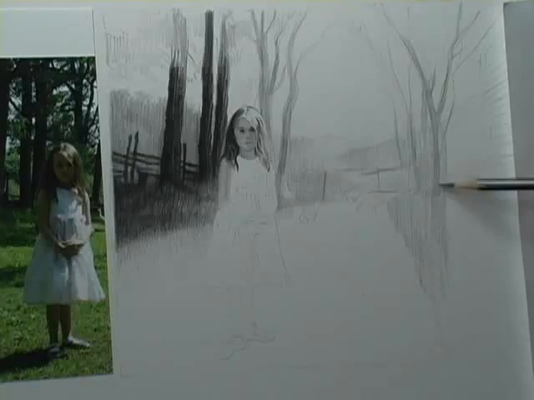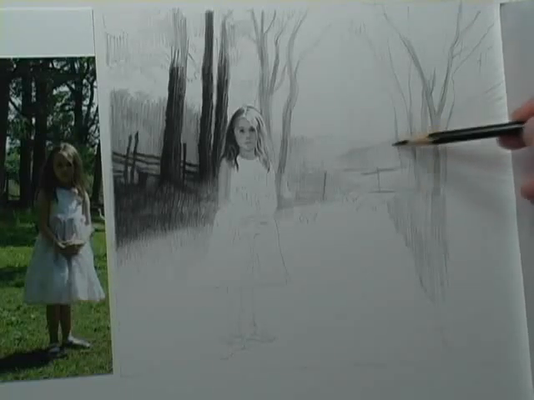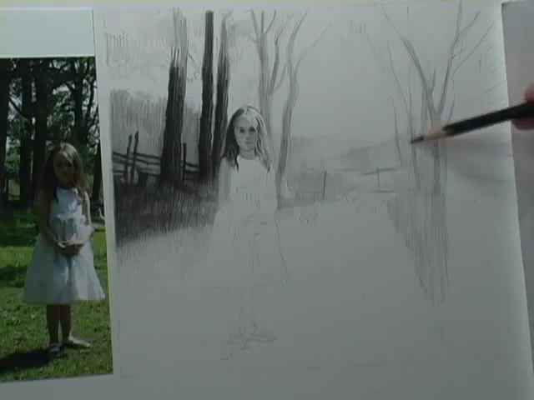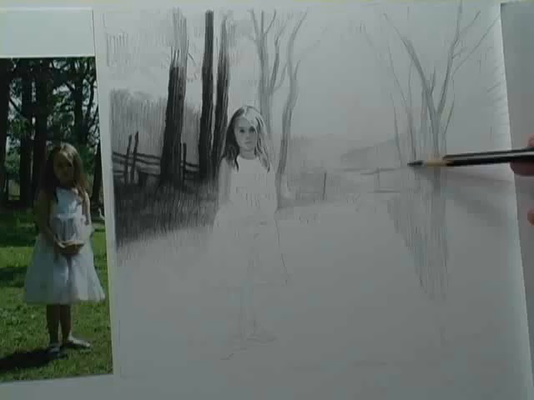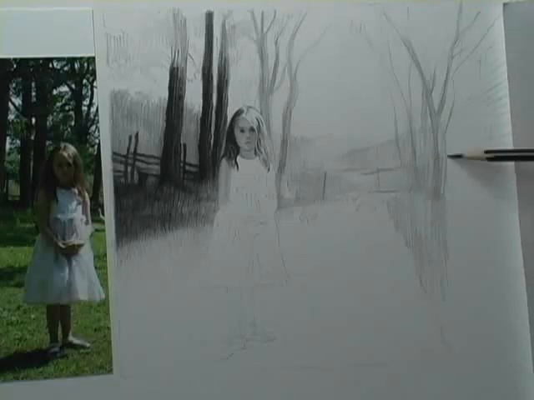So let's just lay this in now. Remember, I said I would probably smudge most of this, and I probably will. But since it's just the base, that's okay. So a little further down to the ground, I want to get a little darker.